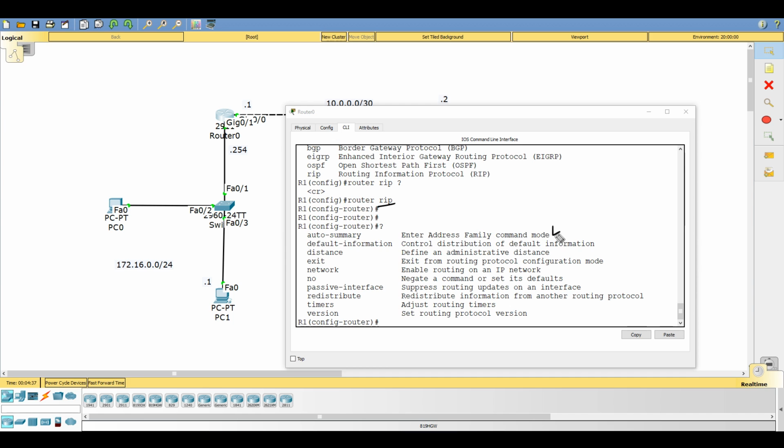We can do the auto summary, create a default network. We can look at the distance, so change the admin distance. We can obviously exit to go back up to config mode. We can hit network to enable routing on a particular IP network. We can no, so no removes the command.